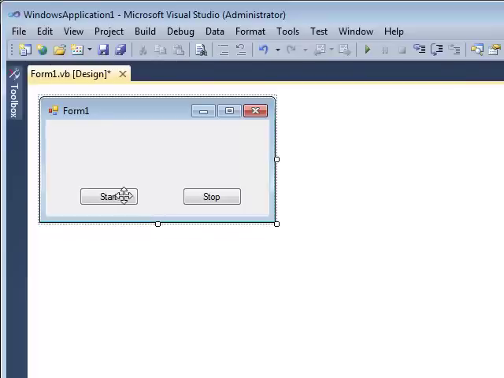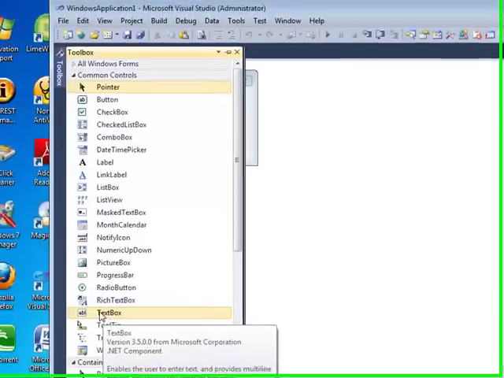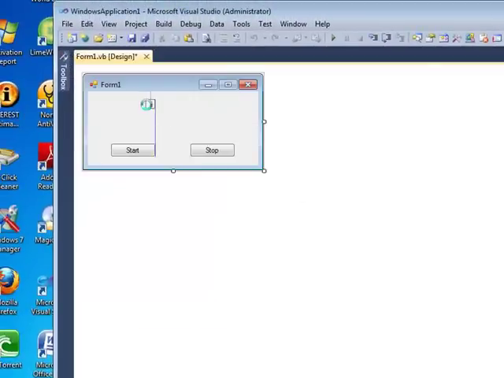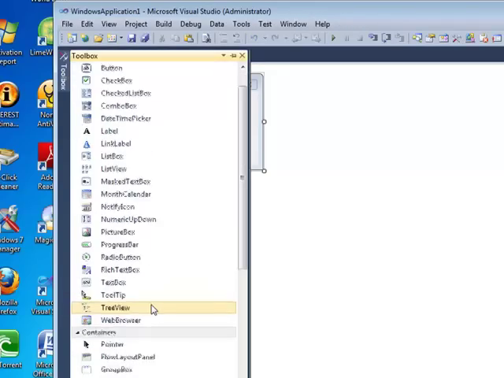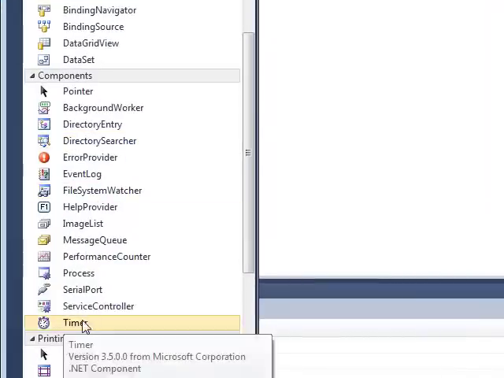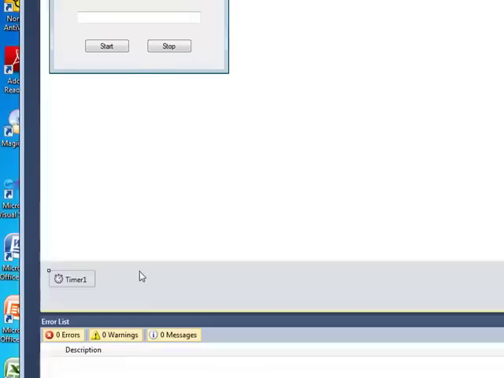Okay. After you've done that, you want to get a text box over here. Then move that around wherever you want, it doesn't really matter. After you made the text box, you want to get a timer. Right here, timer, under components. Drag that right there. Okay.